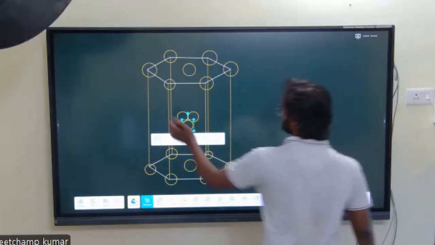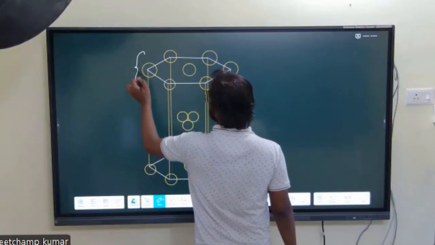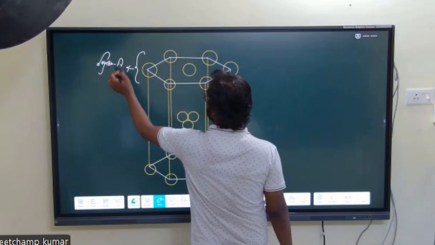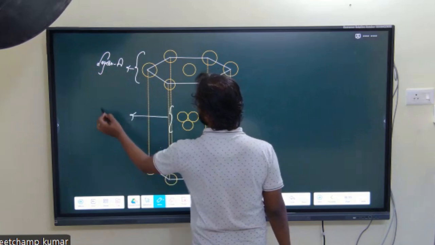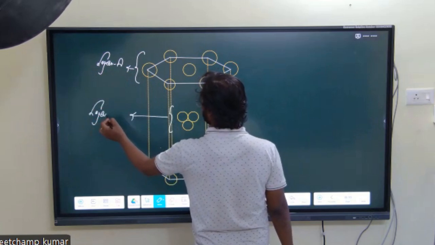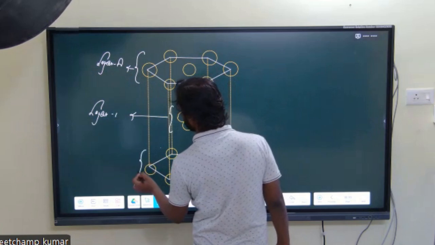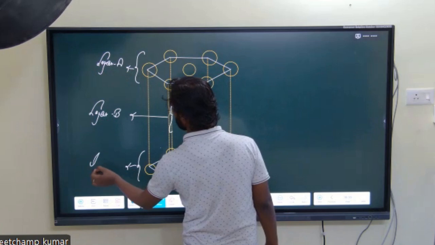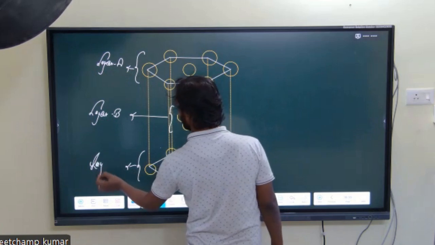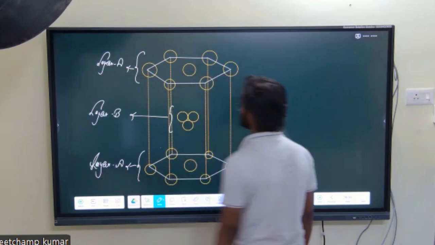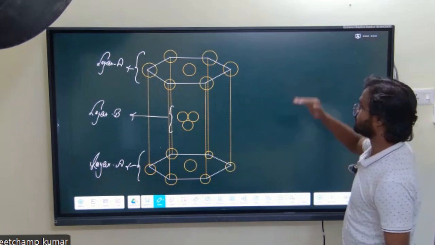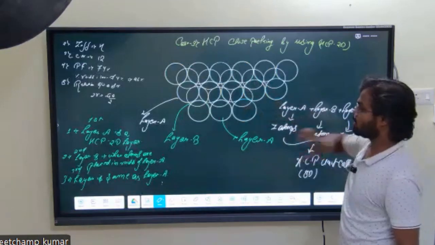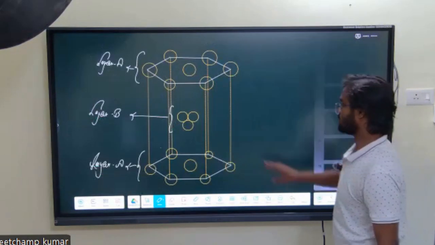In hexagonal close packing, this is what I mentioned as layer A, this is my layer B, and this is again my layer A. So this is how the atoms are placed in an HCP unit cell. If you cut out one unit cell and take it out, you will see it like this.